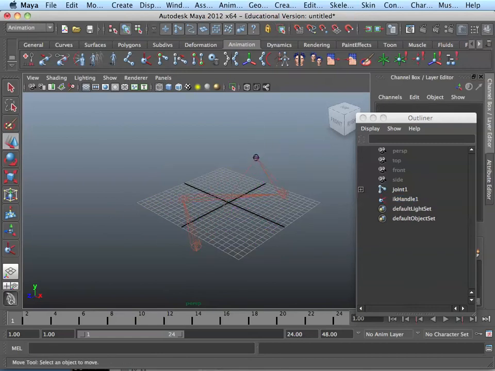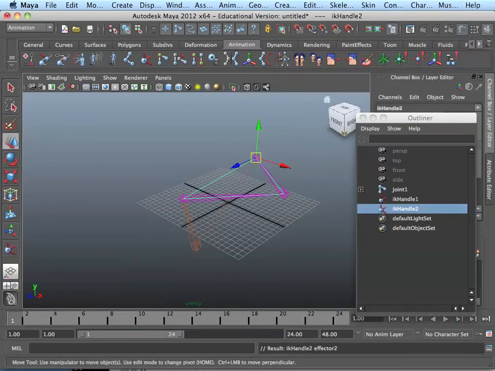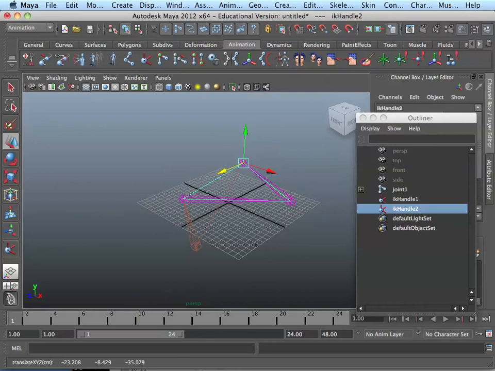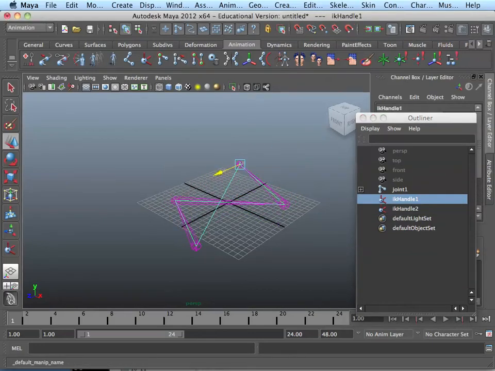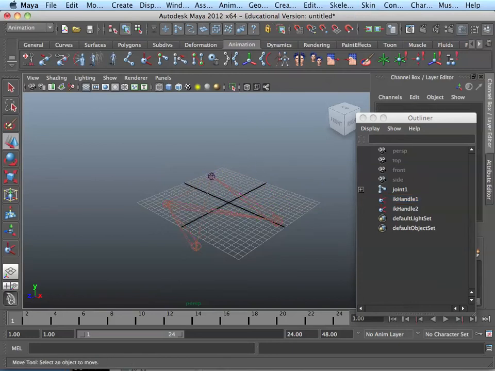And the cool thing is you can also start to layer these things together. So if I wanted to actually just have a second handle that only went from here to here, now I have handle 2. Yeah, all works together. Does funny stuff sometimes happen when you get too many IK handles? Absolutely.